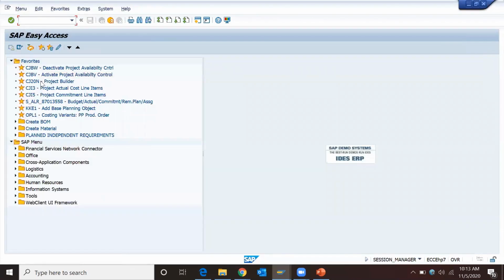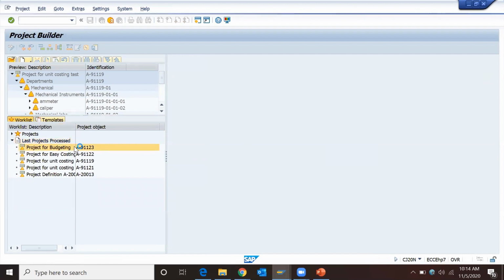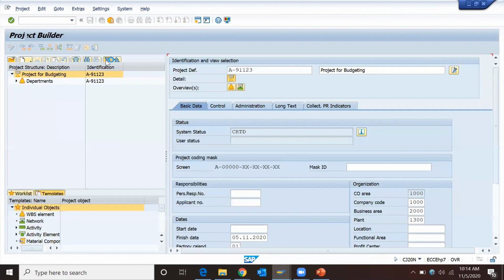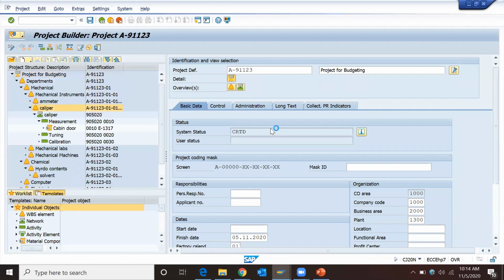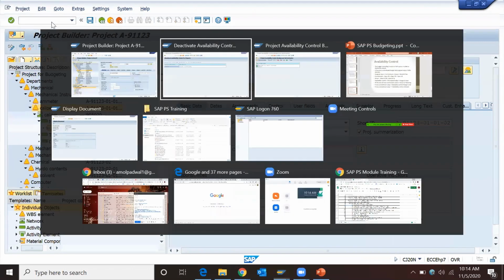Again, we'll execute the project. Just see, AVAC got active. So it will check availability budget. Okay. So can I declare budget?